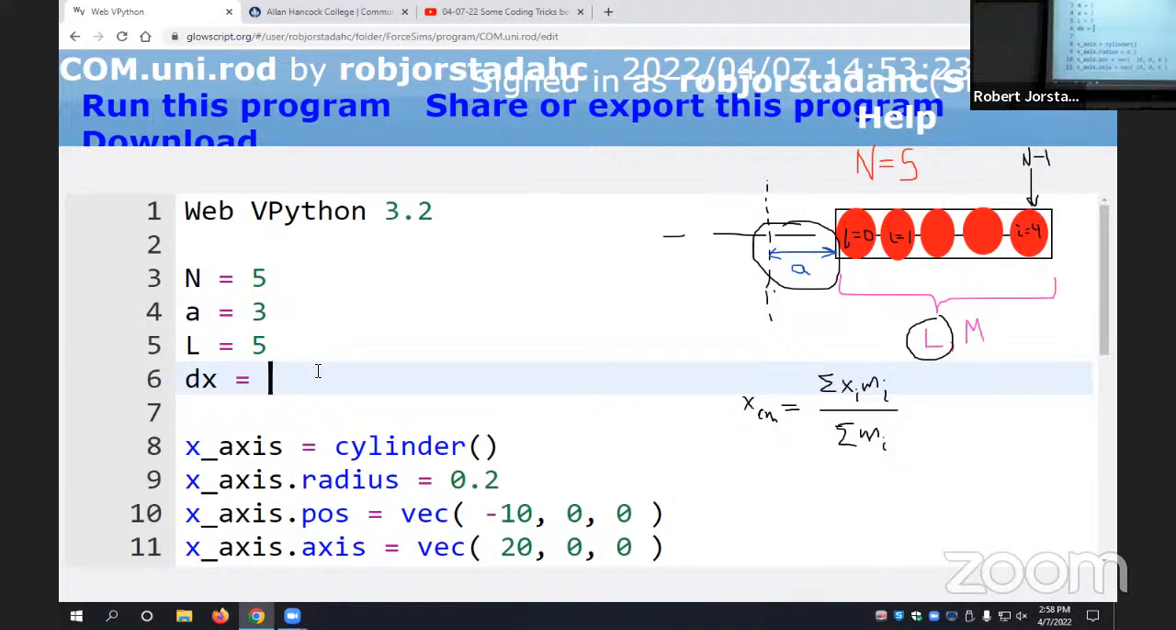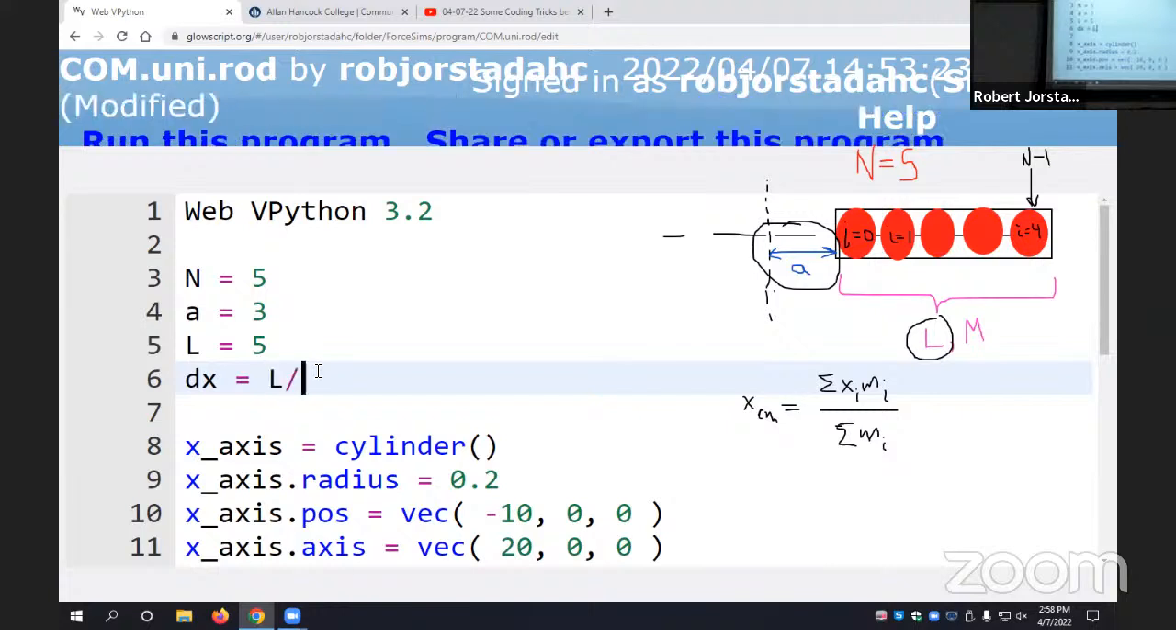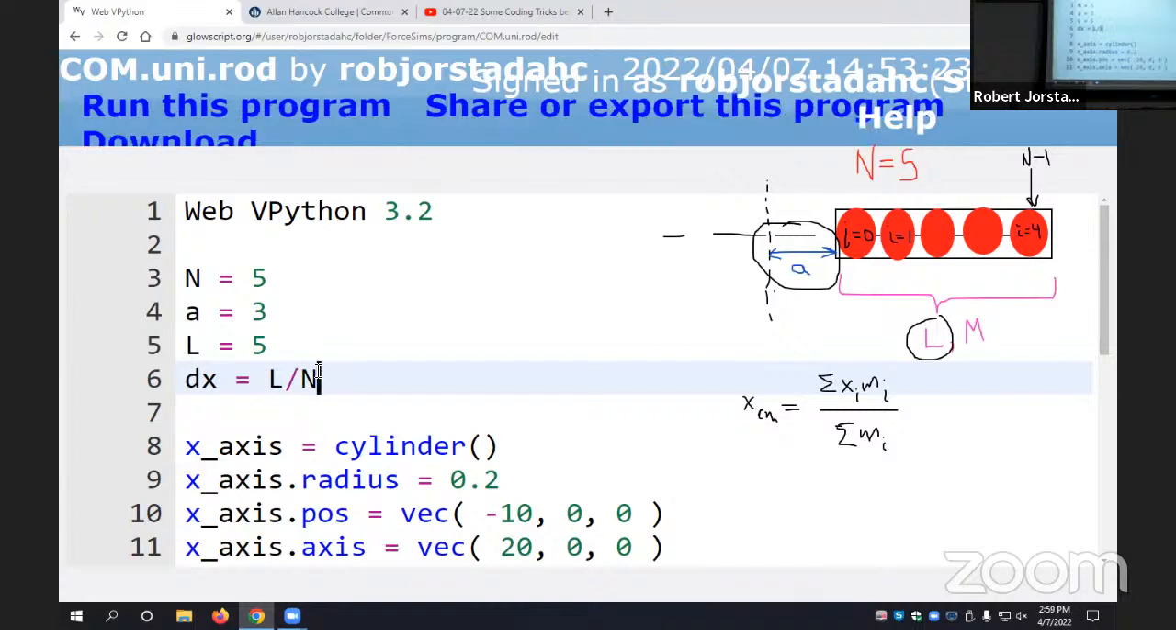If the rod is 5 units long, and I want to put 5 balls in there, right, I would need to use a spacing of 1. But the trick here is this: we do not want to write spacing equals 1. We want to write it as L divided by N. So in this case, the idea is you take the total length of the rod, divide by the total number of spheres you would like to use, and that should be the spacing between adjacent spheres.